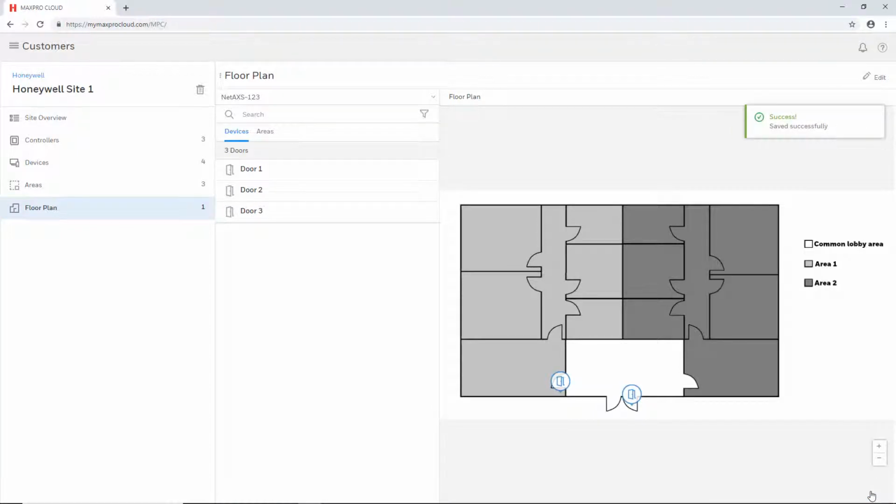This concludes the steps to create a floor plan on a site in MAXPRO Cloud. The floor plan and icons are viewed and controlled from the visual management screen.